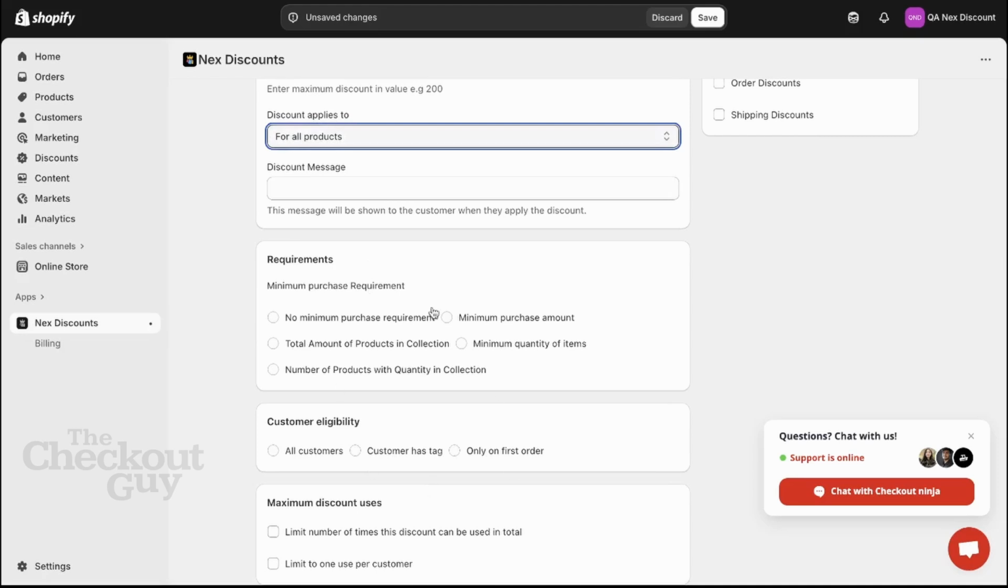I can also set some minimum purchase requirement here. For now, I'm not adding any minimum purchase requirement, so I'm opting for the first choice here. And I can also set some customer eligibility. If I want, I can set this offer to be available for all the customers, or customers with some tag, or only first order customers. Now I am choosing all the customers.